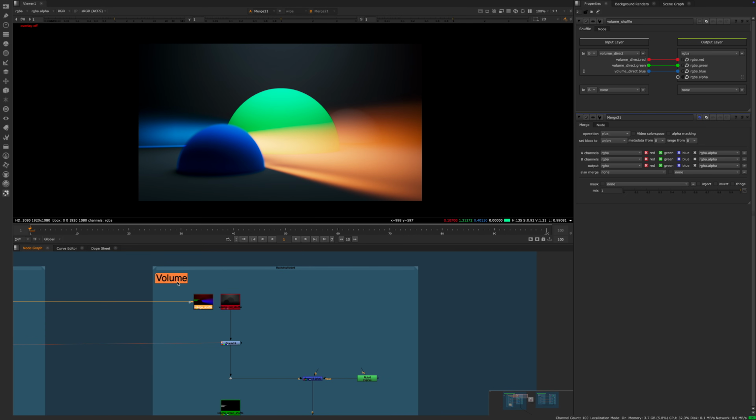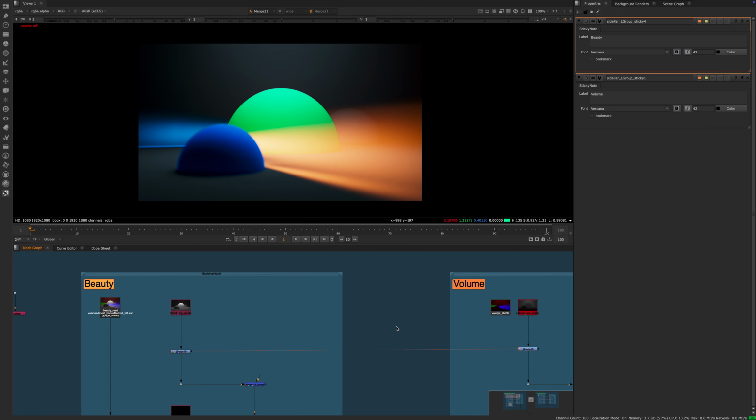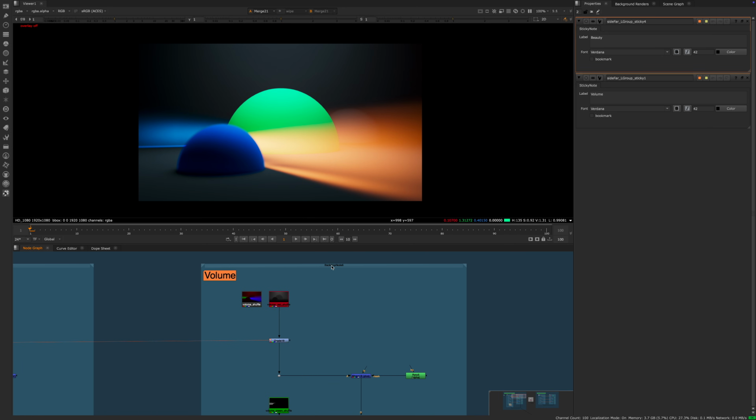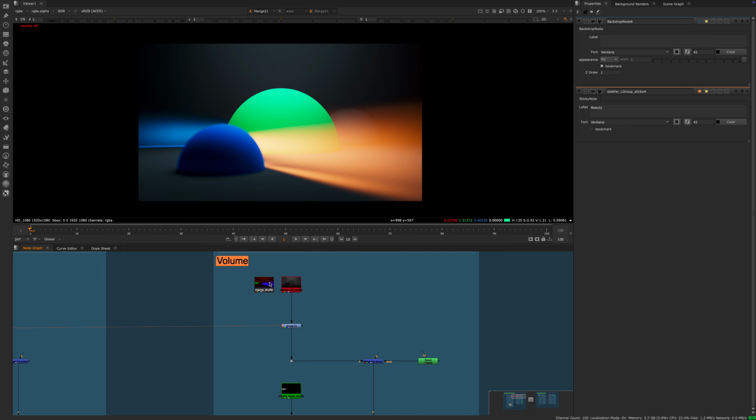this also, by the way, is just a sticky note in case you wanted to know how I set that up. That's all that is. You could have also just put text inside the label of the backdrop. That could also work for you.